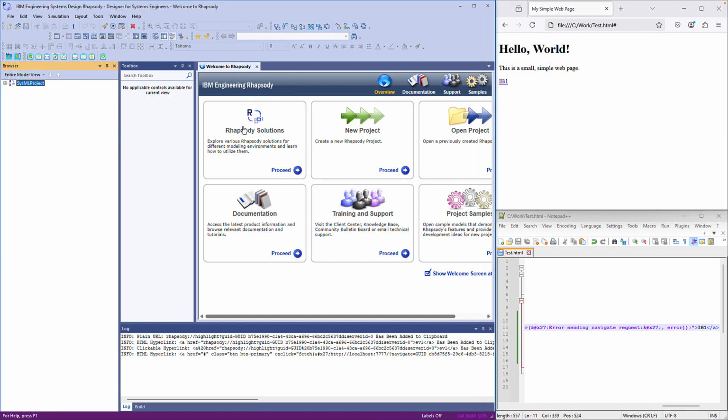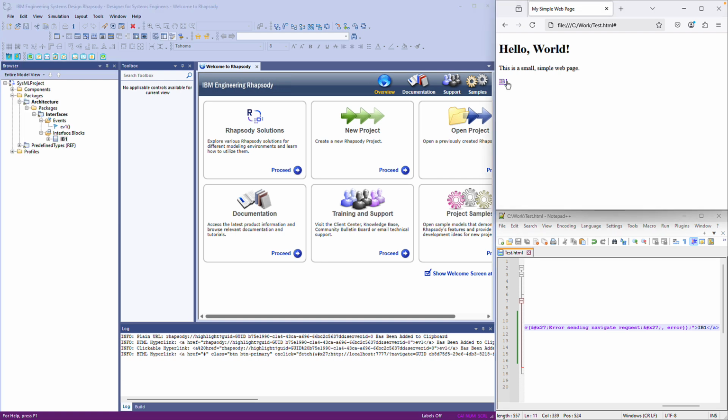Again, I'll collapse the Rhapsody tree so we can confirm the navigation, and then I'll click that link on the web page. Now, not only is that much faster than the Windows registration link, the port to use is taken from a property in the model, and so this navigation will also work with multiple Rhapsody instances, where the Windows registration link does not.